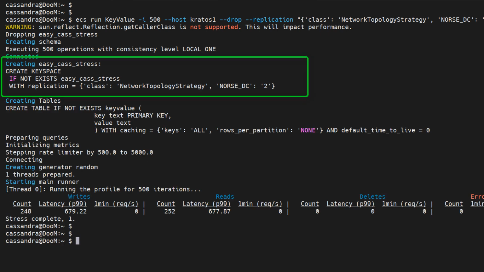Notice that during the workload run, it executed a create keyspace command and it used the replication as we mentioned it in the workload settings.